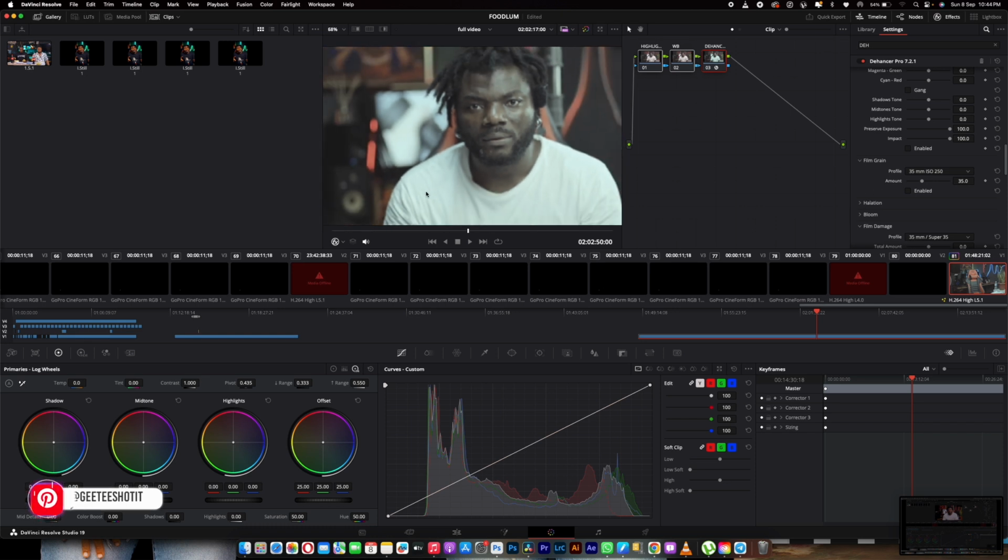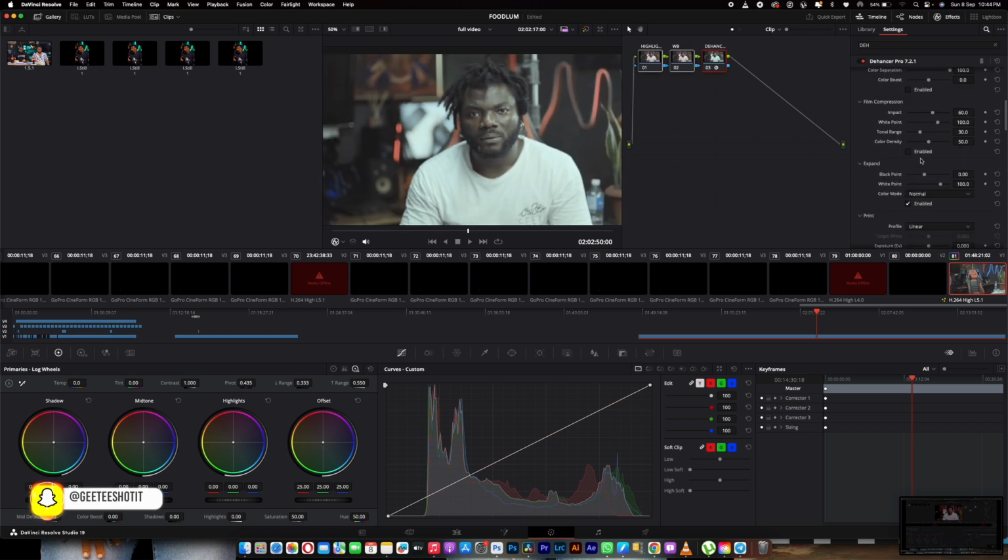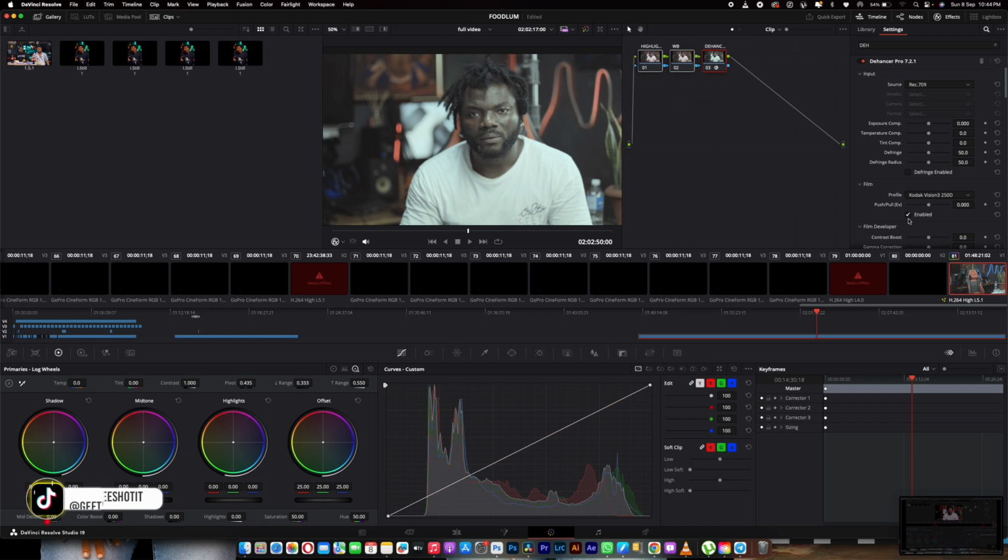And also, let's go back and turn off film. When we turn that off, we are having the original image, before and after. You can see nothing has been done. So now you're seeing source here. Our source is not Rec 709.